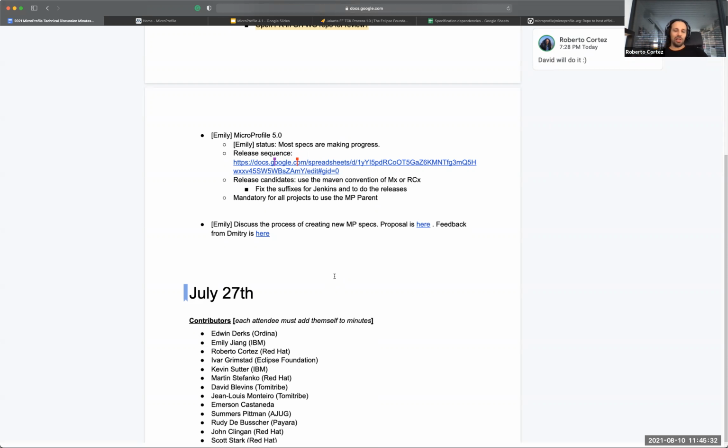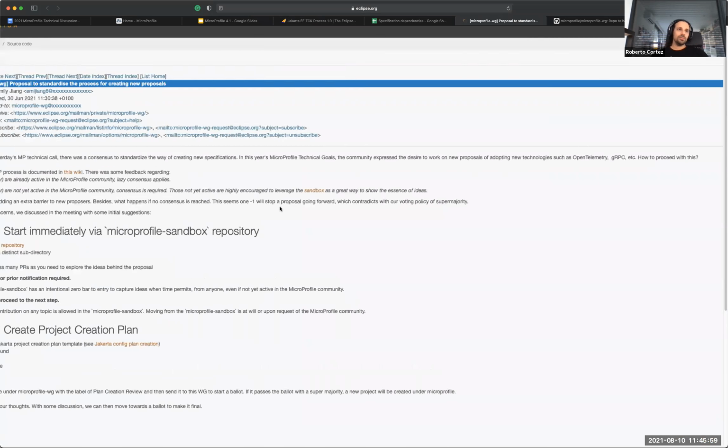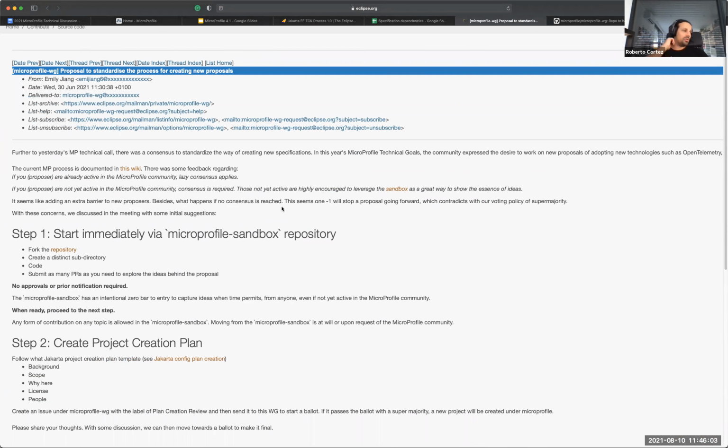We realized that we don't really have a clear process on how to create these new MicroProfile specifications. So Emily did write a proposal on how this could work. Let me open that up here. The idea is to discuss this a little bit and see if we can move forward and ratify this proposal. Emily, do you want to start? You wrote this, so is there anything you want to summarize? Maybe you can highlight some of the differences from the informal process we had before and the one you're proposing here.